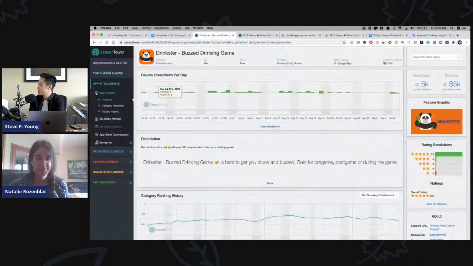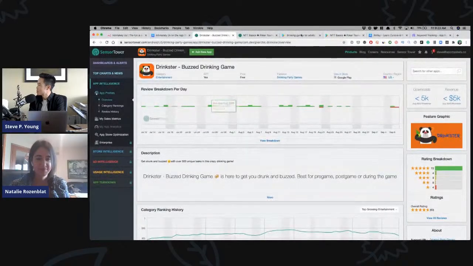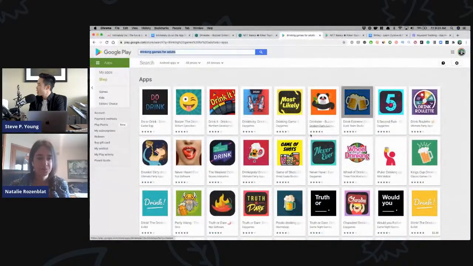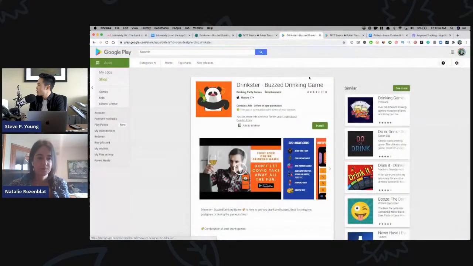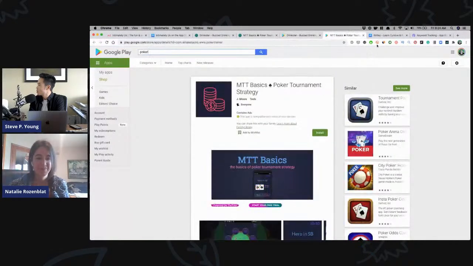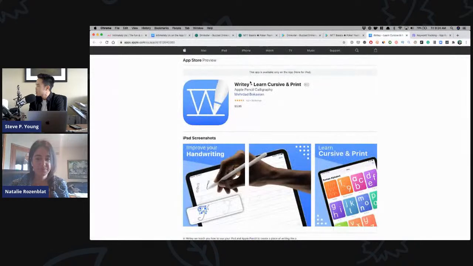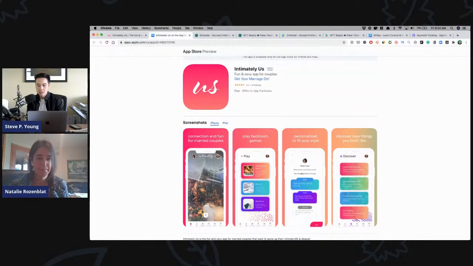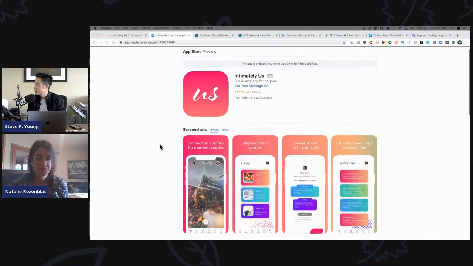I have their Sensor Tower page because I can't see their short description, but the Drinkster app is another app that I've got loaded on my phone as well. And then this poker strategy app. And lastly from Reza, we've got this Writey app that is a paid app and it's iPad only. Let's get into the Intimately app a little bit, and let me pull up his email. Do you want to start off with this?